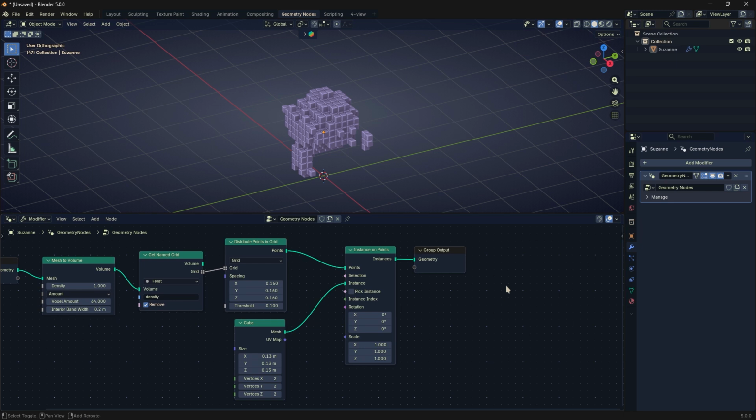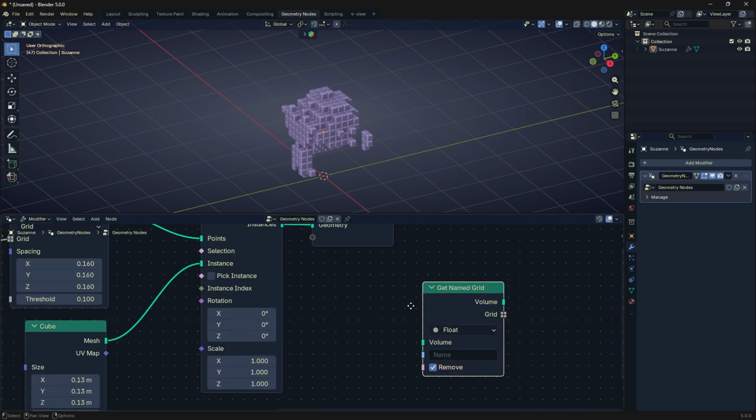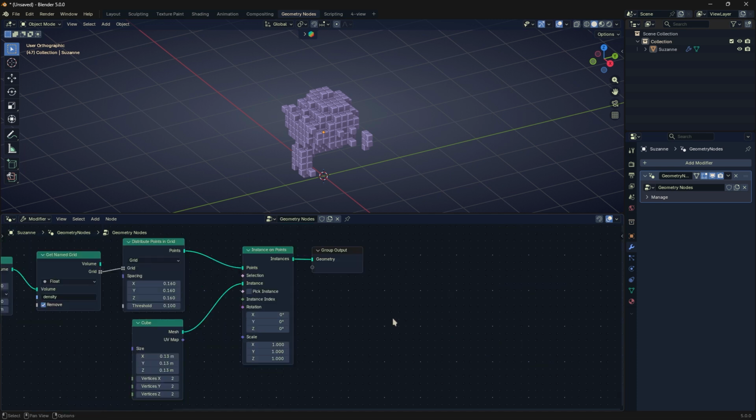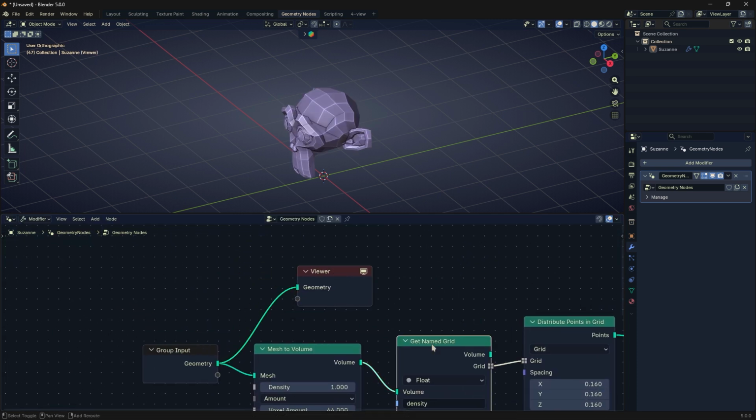Alright, so the next module after point is volume, and in volume we have read, and the first node we have is Get Named Grid. Okay, so let me explain what Get Named Grid is.